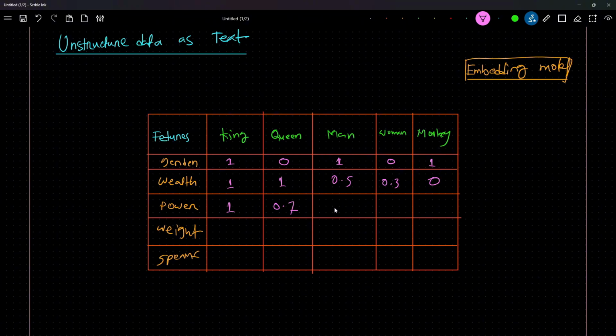Man has also power, let's say man has power but it's less than king, so I'll give 0.5. Woman has also power but it's less than man, so it would be 0.2. And monkey doesn't have any power, so I'll give 0. Now weight, yeah, king has also weight, so I'll give 0.8.